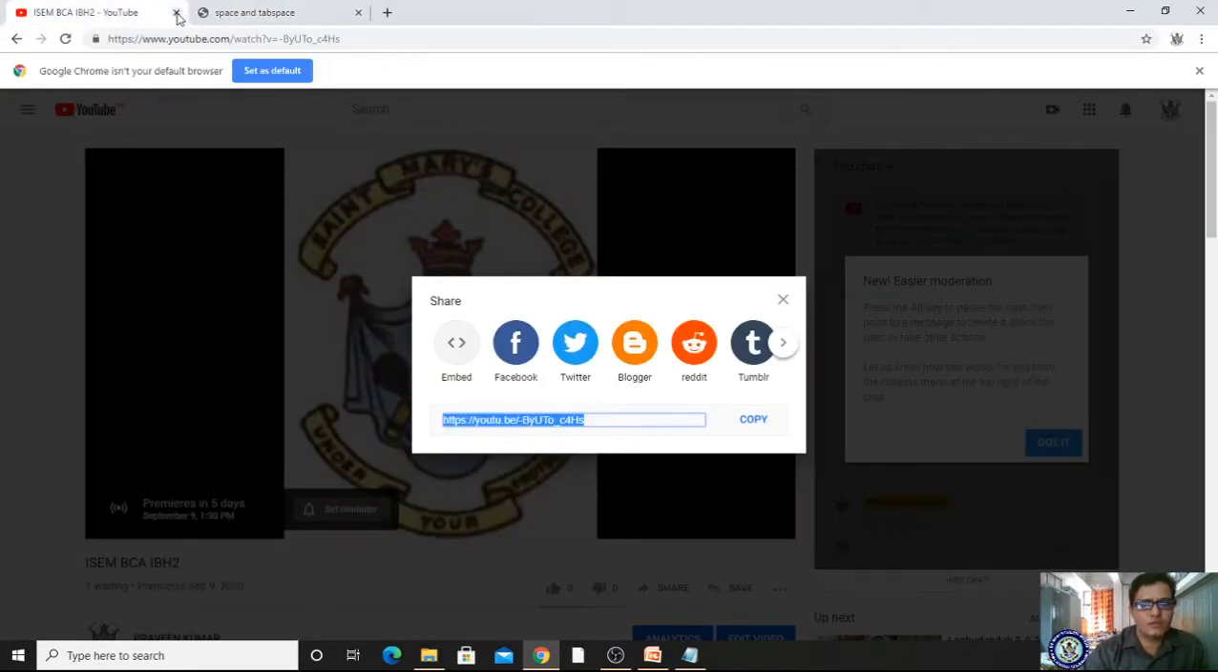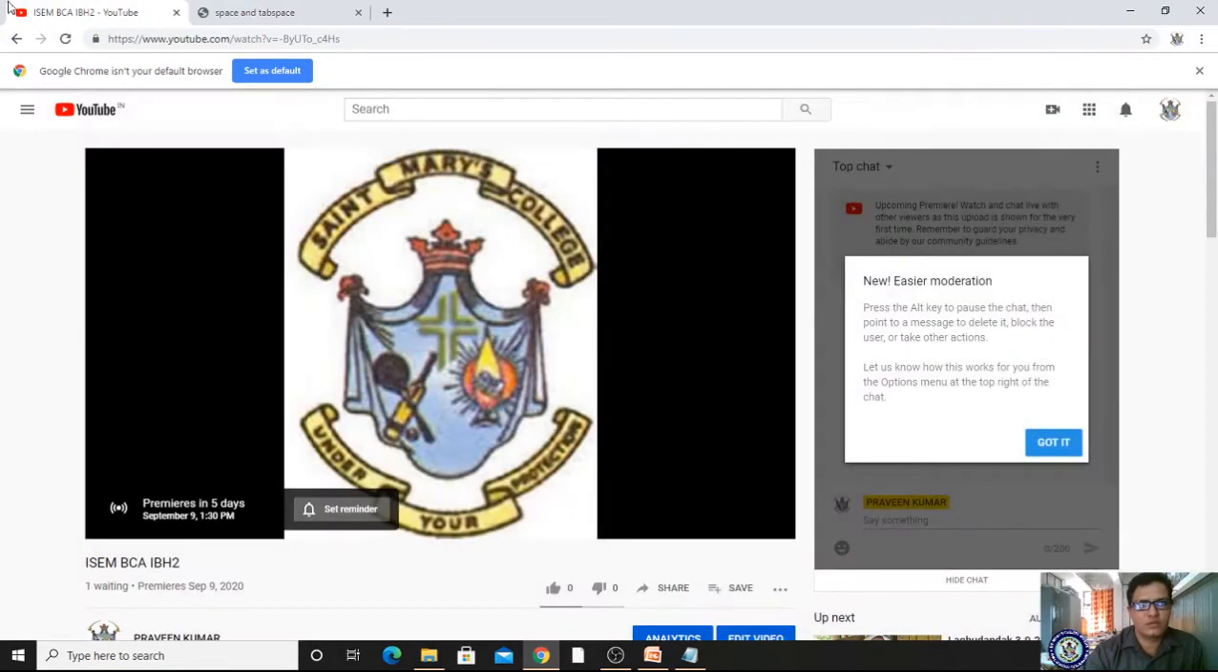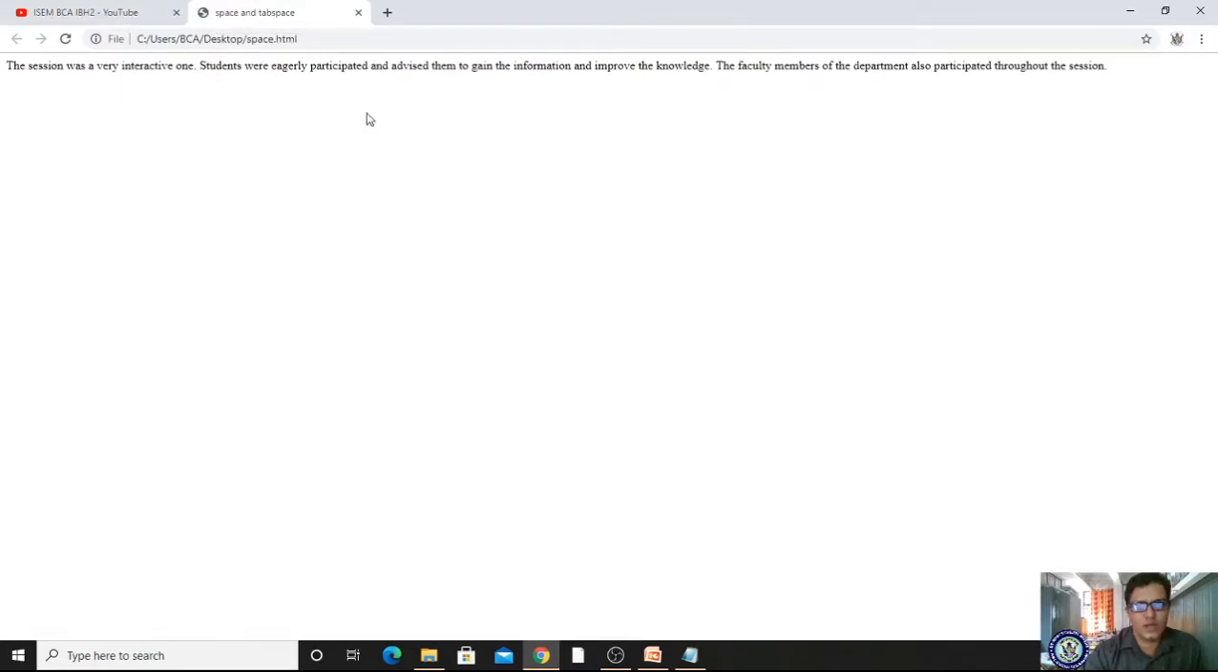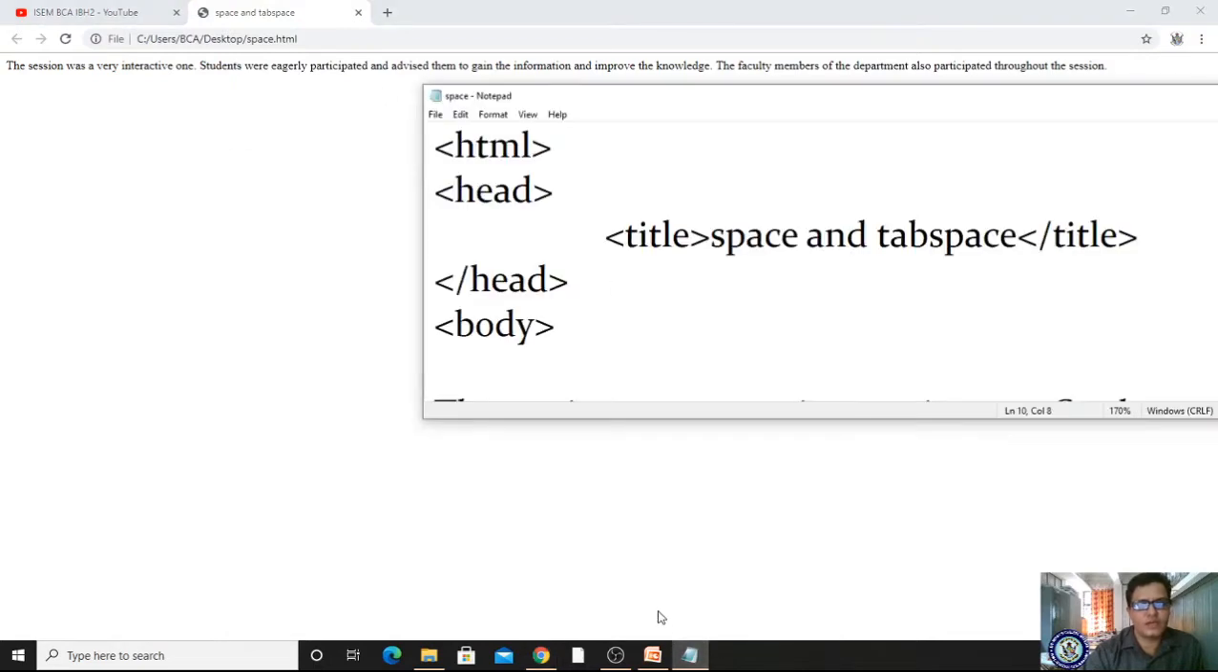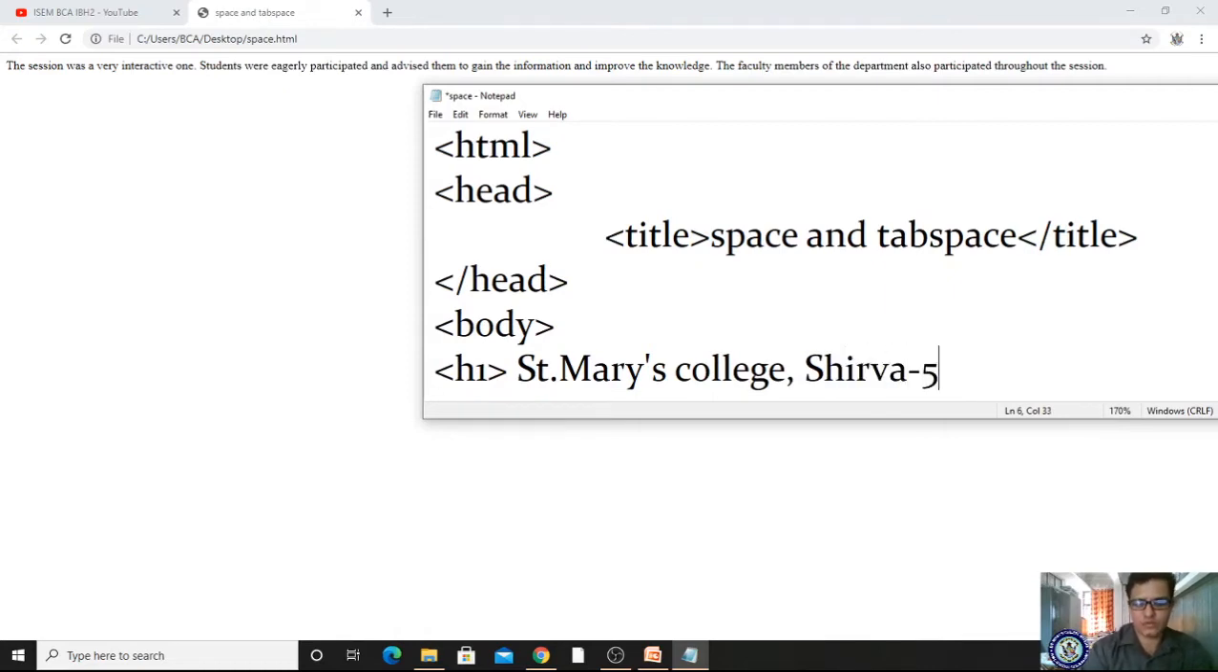So what we are getting is some information. Whatever we have typed, we are getting this information, right? For better understanding, I will take one heading, H1. I'm typing Saint Mary's College Shirwa. In my program, I didn't close my program. You should be very careful in this. Afterwards I'm closing my heading tag.